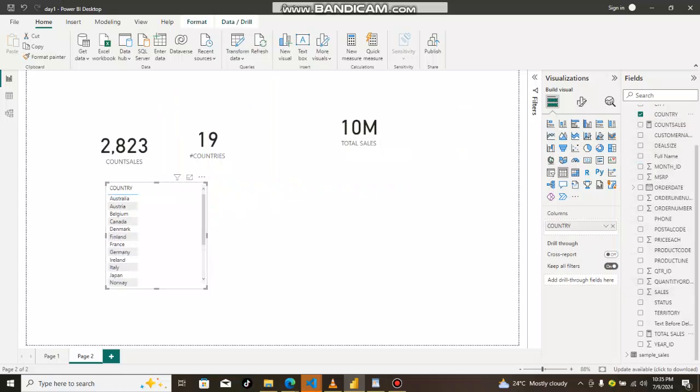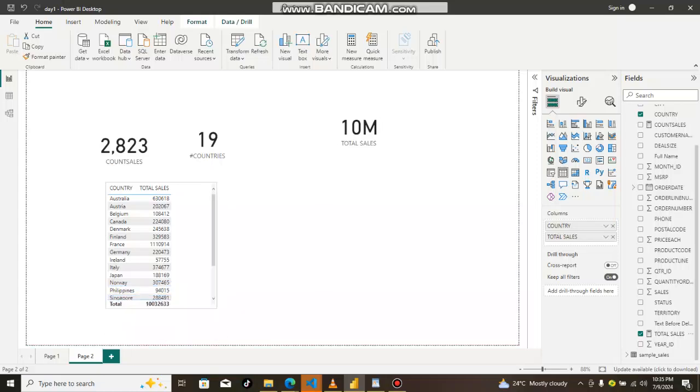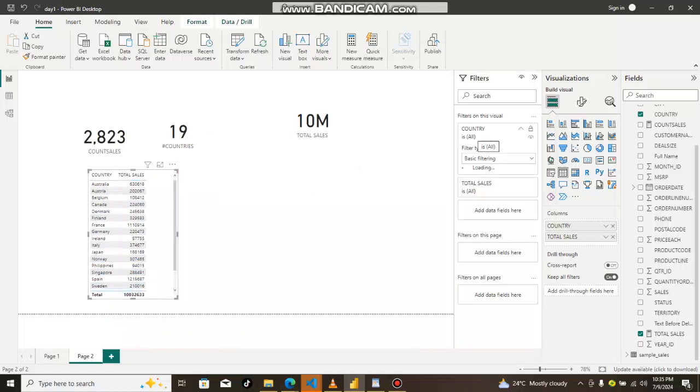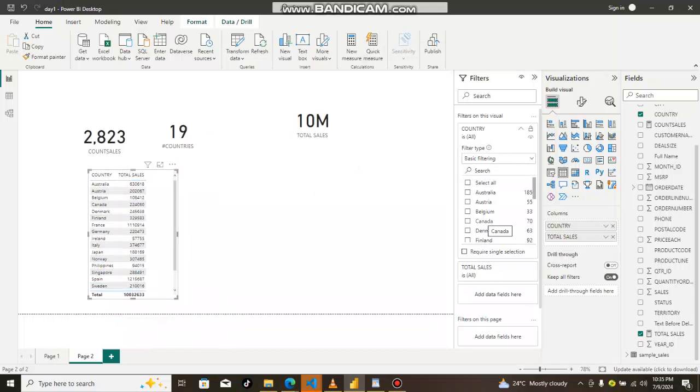I'll go to total sales and click this too. So for each of the countries, you can find their total sales here. If you click this box, you will see something like a filter. Filter is if you maybe want to check. This is arranged alphabetically, so you can filter it by choosing the one you want.